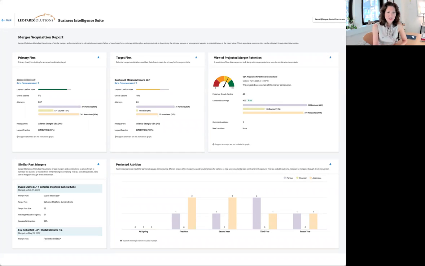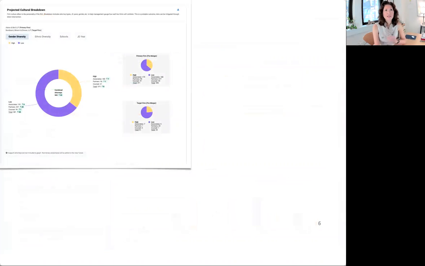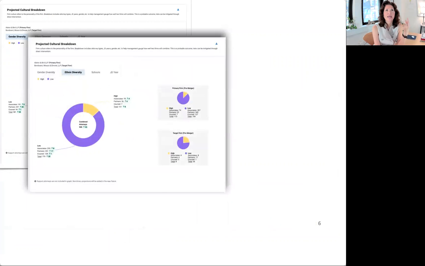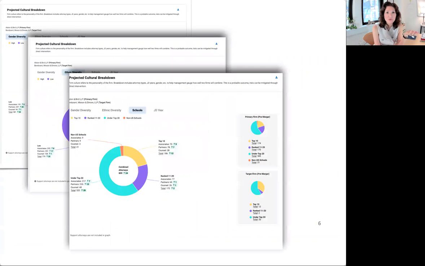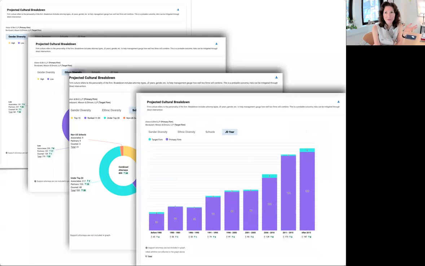We look at projected attrition. Then we go into all the cultural factors that could hamper a merger or an acquisition. We look at gender diversity. We look at ethnic diversity. We look at the breakdown of schools and the culture that brings. We also look at a JD year breakdown. So what we're trying to do is help you limit risk if you're looking at an acquisition or looking at a merger.